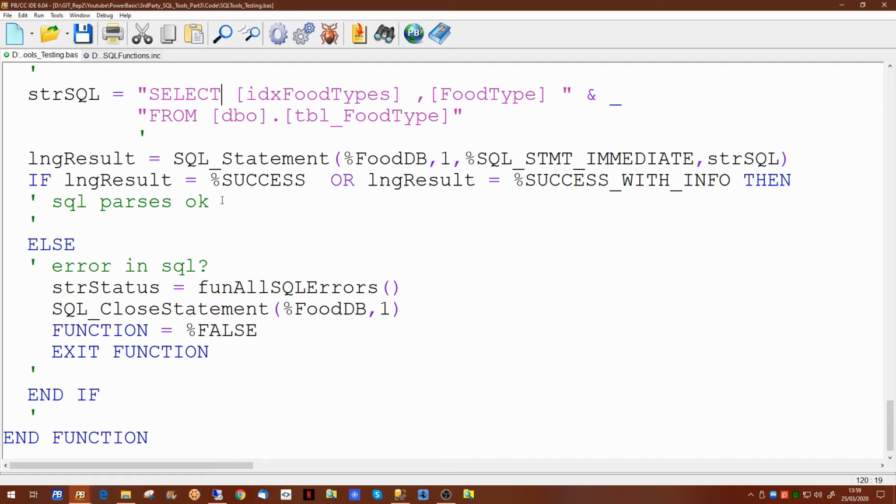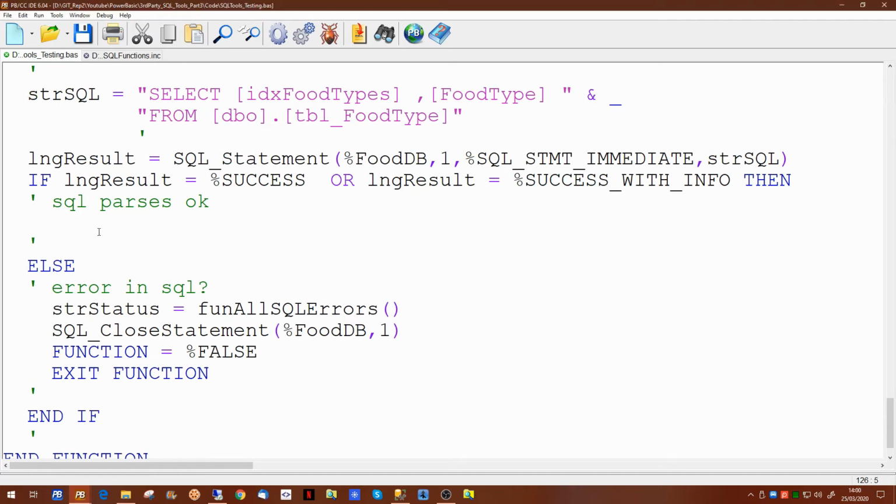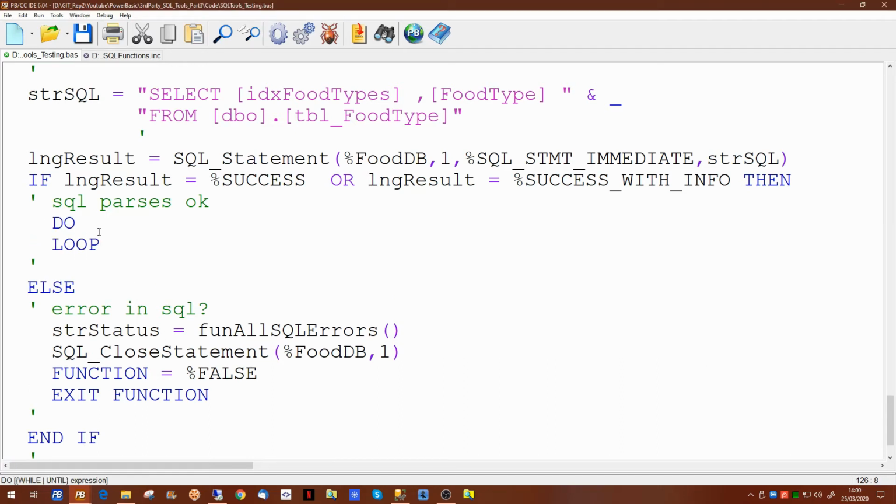So, what do we do if the SQL does actually parse correctly? What's the next stage? Well, the next stage is a do loop. Because we don't know at this point how many records are going to come back from this database, we'll have to read the records one at a time. So we're going to use the SQL end of data function within the tools library. And again, we'll need to pass it two parameters to say which database and which statement this refers to.